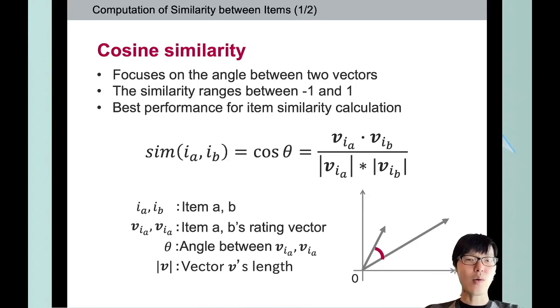Cosine similarity is one of the similarity metrics. It focuses on the angle between the two vectors. The similarity ranges between -1 and 1. It is known that the cosine similarity shows the best performance for item similarity calculation.